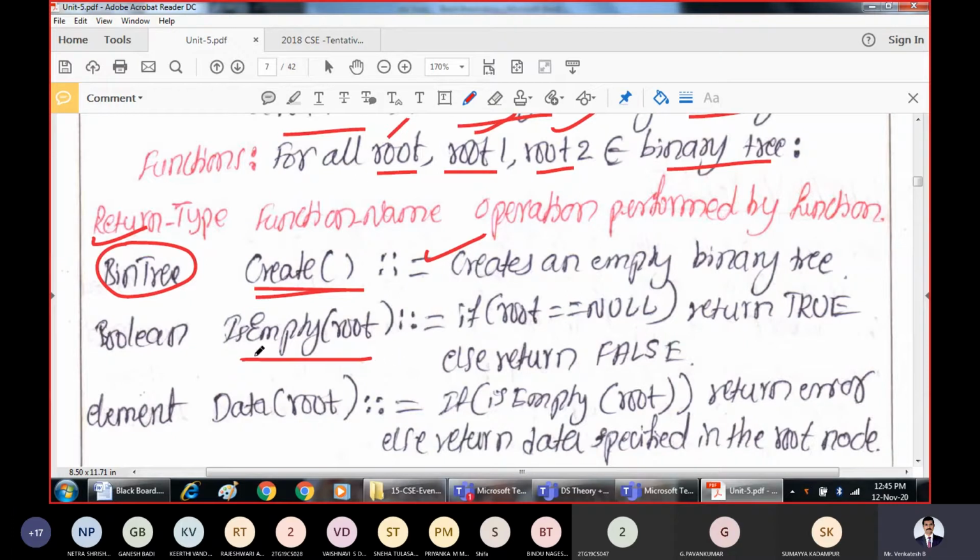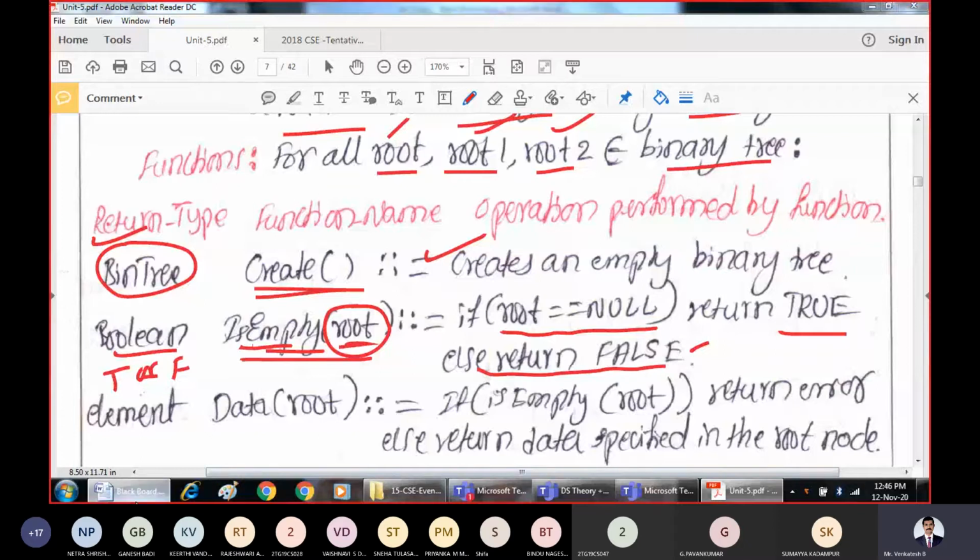Before display, you should check whether it is empty. That means isEmpty of root. You want to check whether the tree pointed to by this root is empty or not. So the return type is a Boolean value, either true or false. The tree is empty if the root is equal to null. If the root is pointing to null, we return true, else we return false. True indicates the binary tree is empty. False indicates the binary tree is not empty; there are some nodes in it.